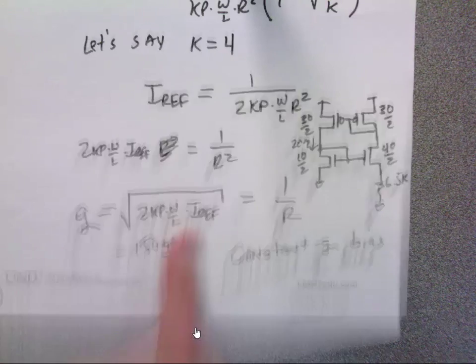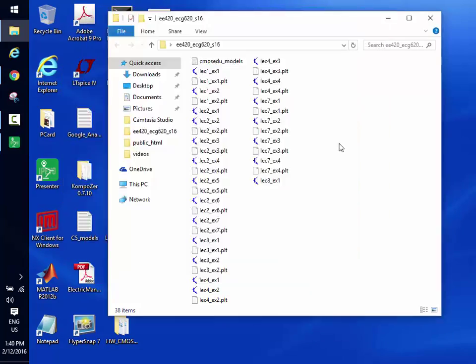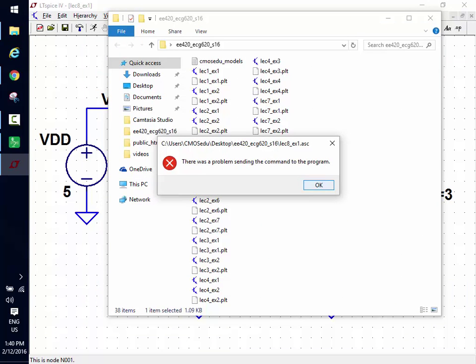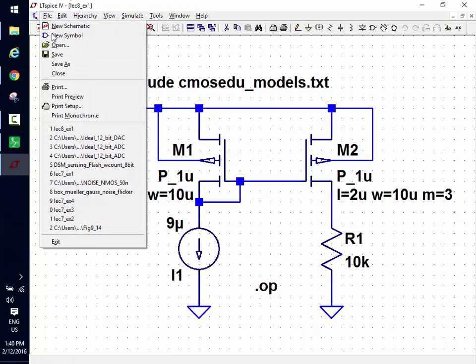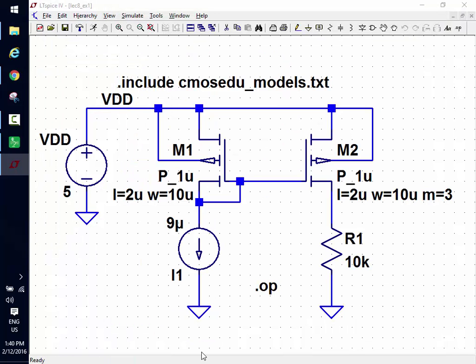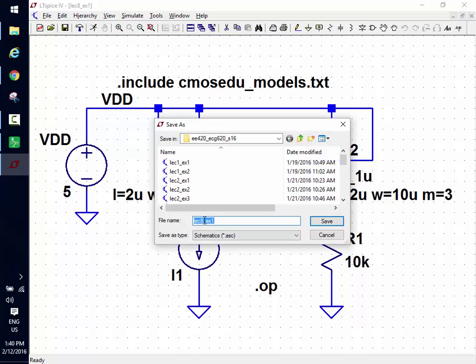Okay? So let's go back and let's pull this up. Yeah. I don't know what. Maybe if I uninstall it and reinstall it. Save as lec9.